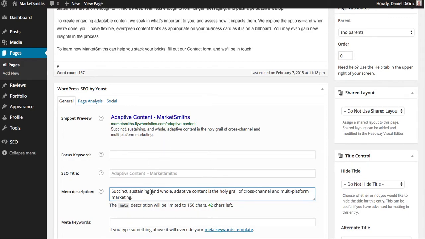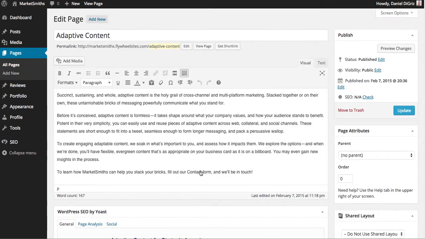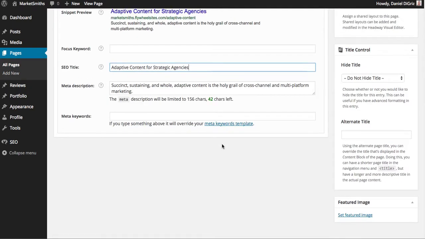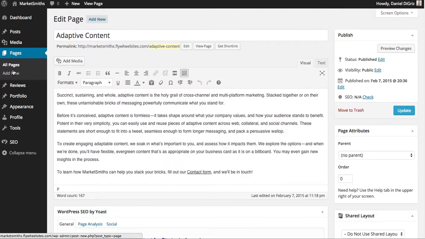You can rewrite this if you like. You can put something else in the title. Let's go ahead and do adaptive content for strategic agencies. And so now I've determined how this is going to appear in the search results. That's a great edit, and I can just click Update to update that post live. Search engines won't pick up that particular change immediately, but when they get around to rescanning that particular page or post, they definitely will. So that's editing a page.